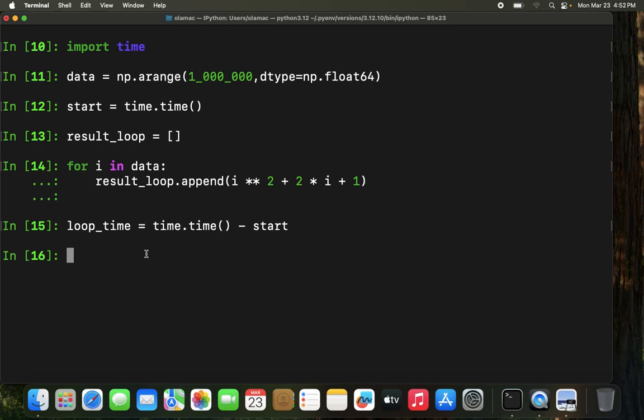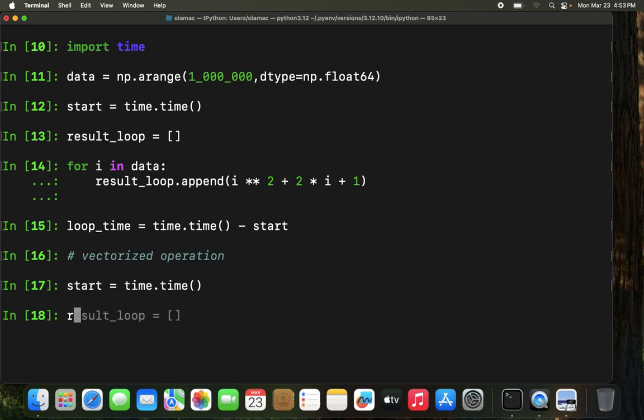Let's leave that, and then let's do the vectorized operation. Okay, good. And then for our vectorized operation, let's do like we did here, except in this case, we won't be using a Python loop. So let's do our start time as well, which is this. And then let's do our vector result. So here we had result_loop. Now let's do result_vector.